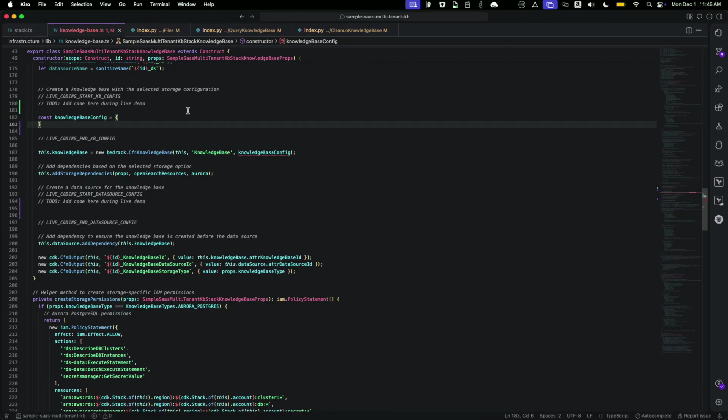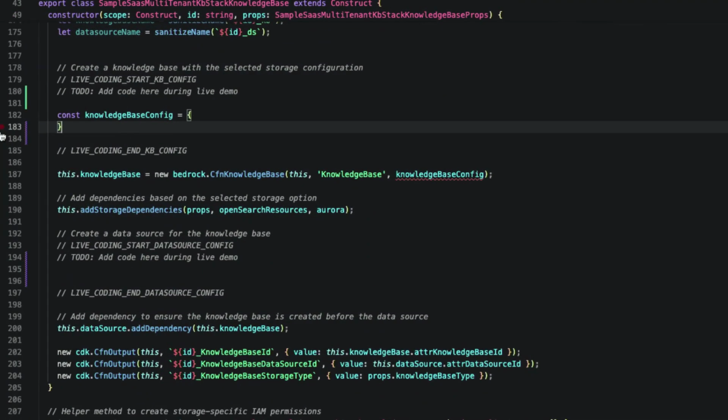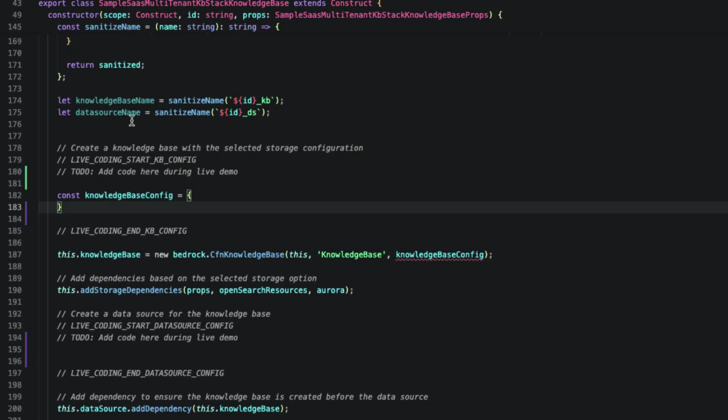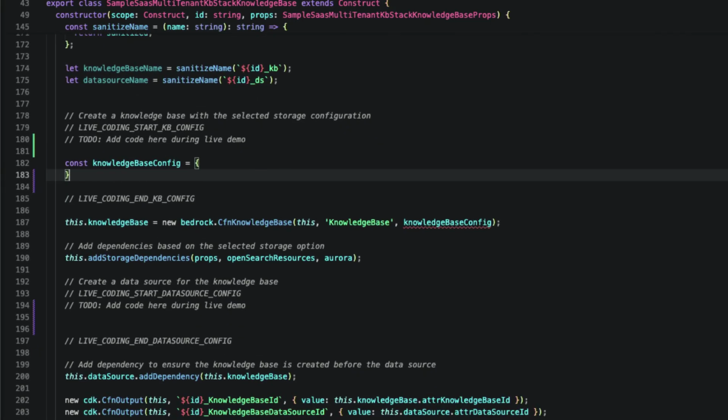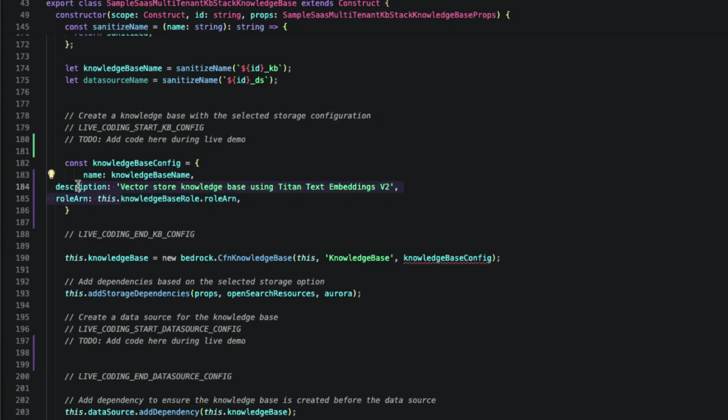Yes, exactly. So this is that knowledge base stack that I was talking about. And I'm going to zoom in here. We've got a bunch of stuff at the top that's setting up a few things, sanitizing names, things like that. But one of the key things we want to do first is set up the knowledge base. And I'm just going to copy some things in here to save time, because nobody wants to see me just type away. So we've got our knowledge base.